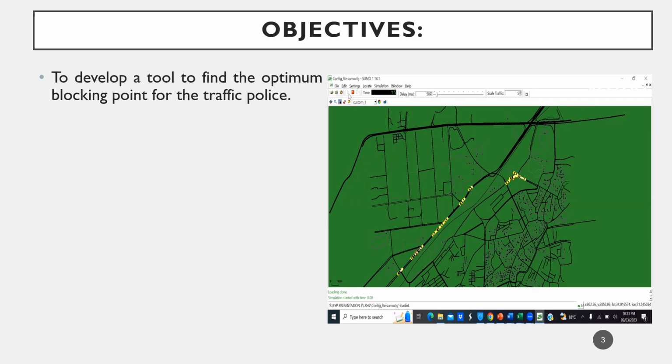So we want to generate a tool through which they can see, if they want to block a certain point on a road, maybe because an official is coming or there has been an emergency, how much traffic is diverted to the other alternative locations and what the situation will be on those locations, especially the locations that are connected to critical locations like hospitals, courts, etc.